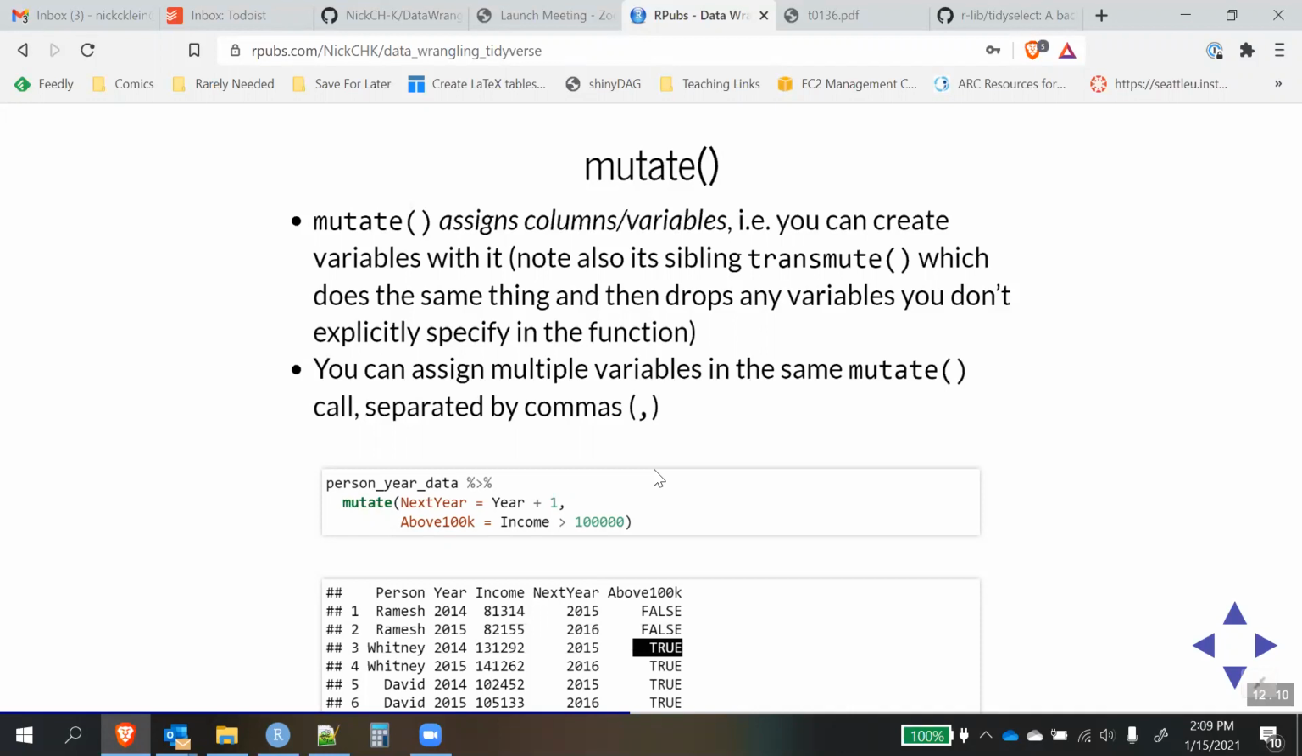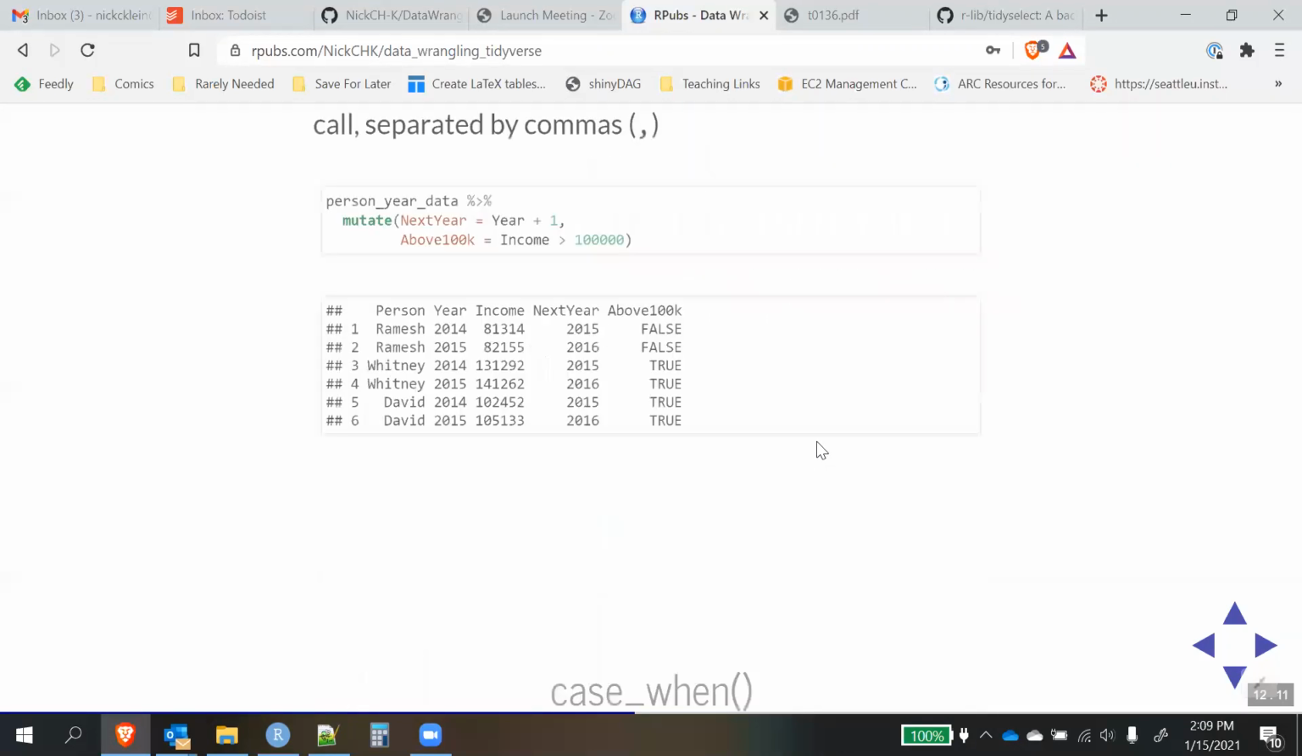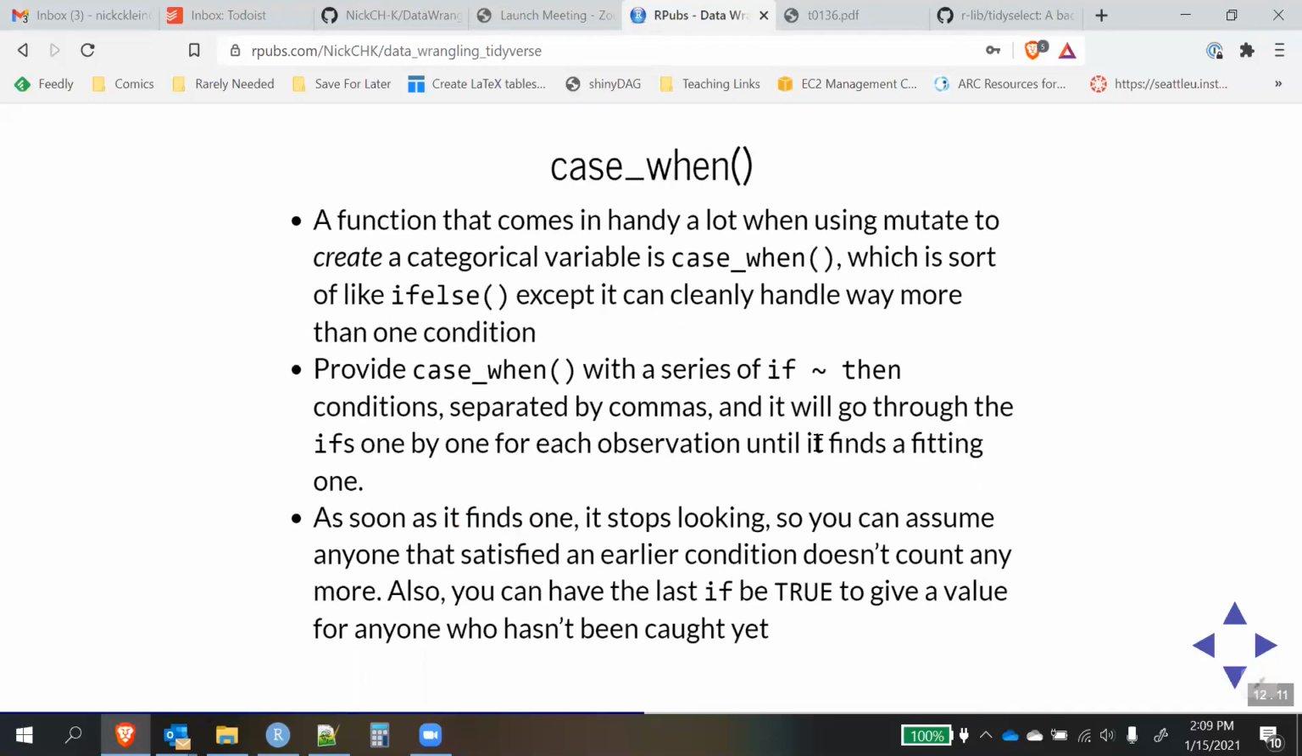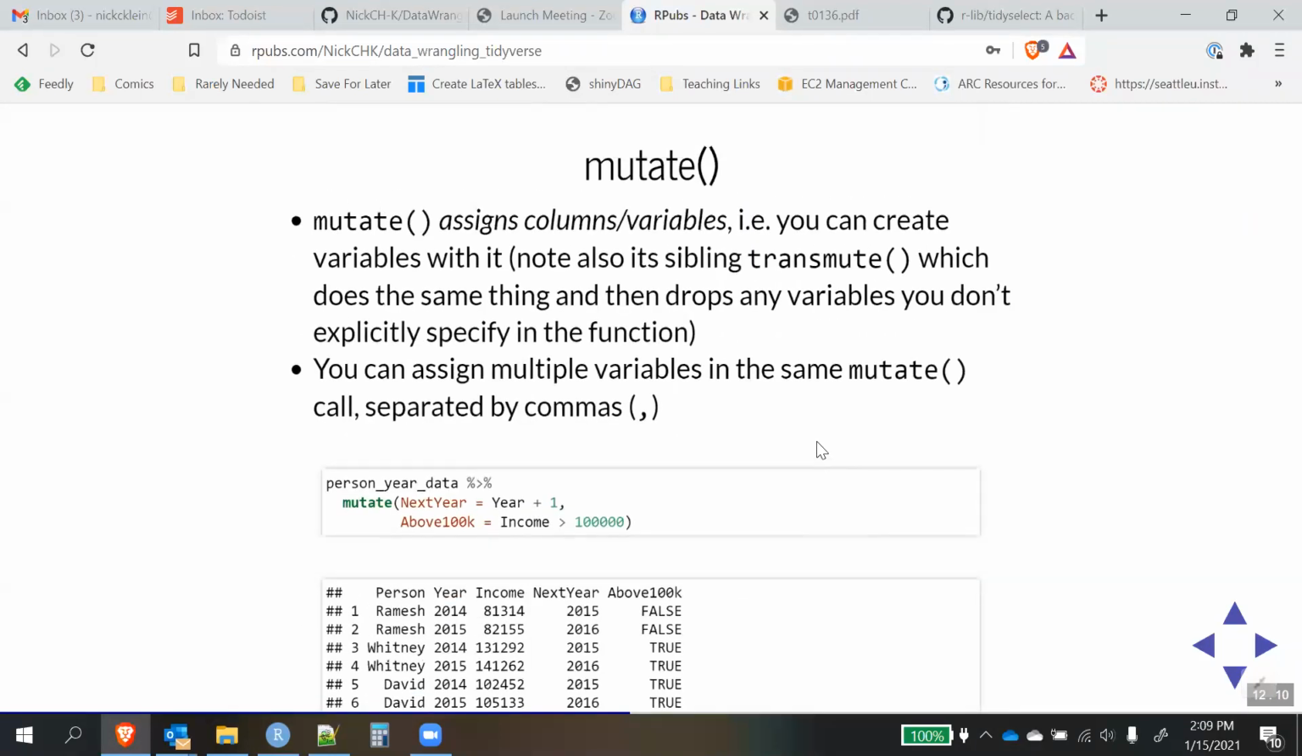Notice something, by the way, in all of these things with dplyr. If you haven't been using the Tidyverse and you're used to, let's say, base R, you would have had to do something like person year data $ next year equals person year data $ year plus 1. Person year data $ above 100K equals person year data income is greater than 100,000, right? So one nice thing about dplyr is you don't need to refer back to the name of the data set over and over and over again. It lets you skip that.